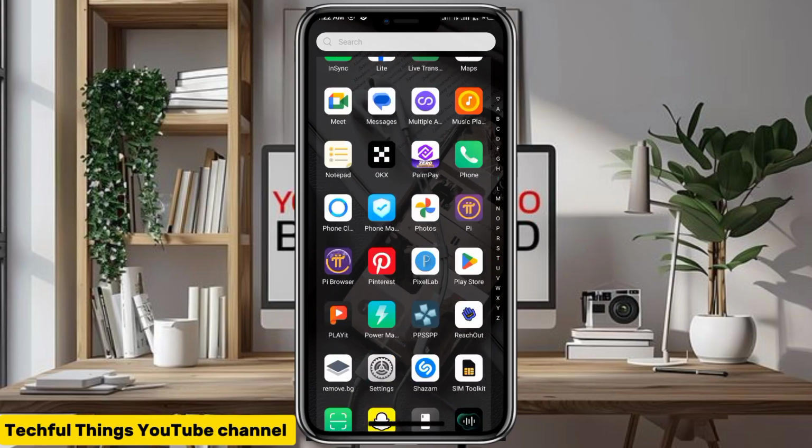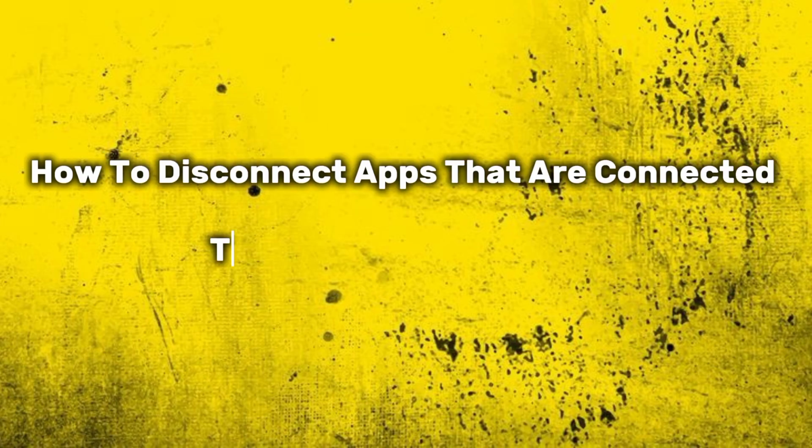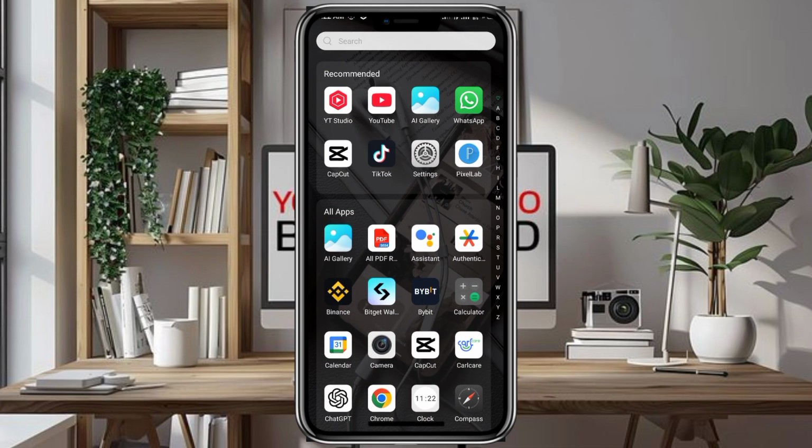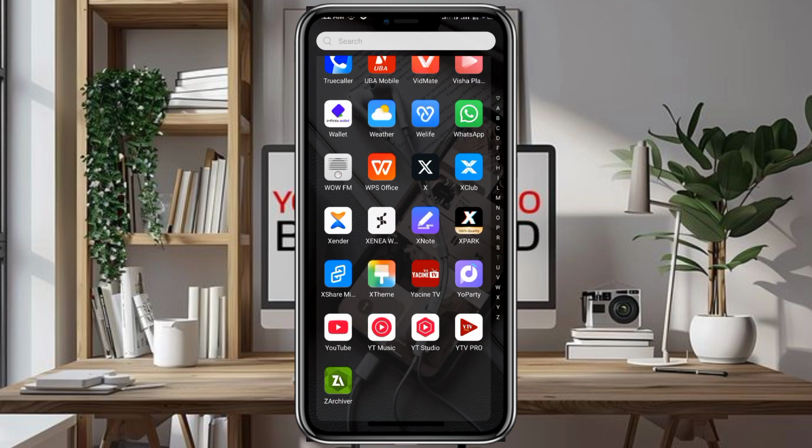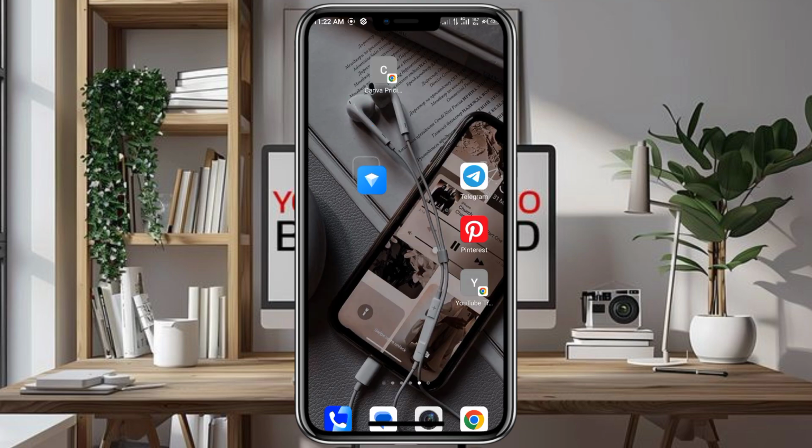In today's video, I'll show you how to disconnect apps that are connected to your Tonkeeper app. Whether you want to enhance security or simply declutter your app connections, this step-by-step guide has got you covered. Let's dive in.